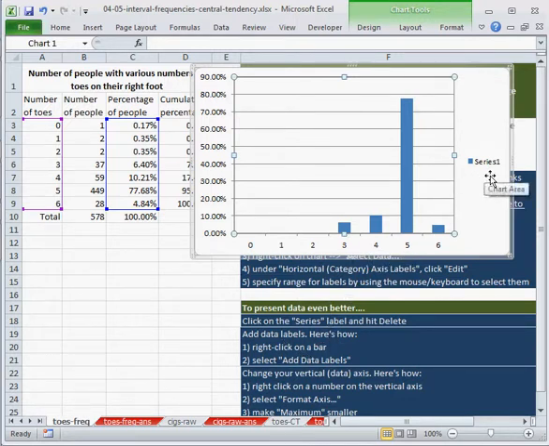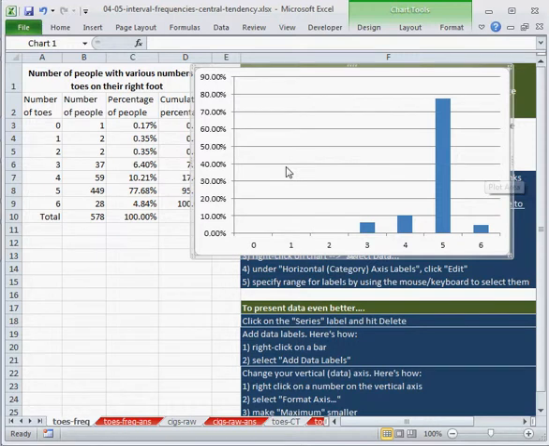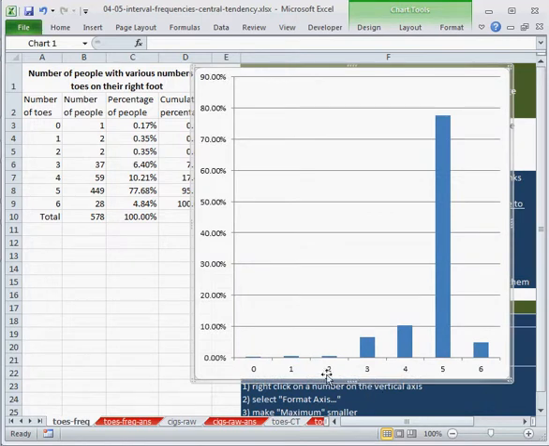So first of all, this doesn't really tell us any information. So I can click on this, hit delete, give us a little more room horizontally. And I'd like to add data labels, because if you look here, what's going on here? Are there really no people? It's kind of hard to see, but if we stretch this chart out, we can see what's going on. They're just really small. Okay.